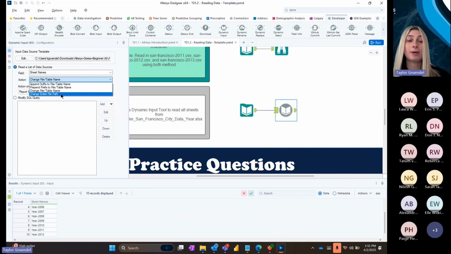This change entire file path option I've seen used a lot too if you're working with multiple different file paths and you're wanting to extract those files. We can change the entire file path each time, so then it brings in all those files at once. But in this scenario, we're only working with our sheet names, so we just want to change the file table name. Now that we have that configured, I want us to click the Run button.